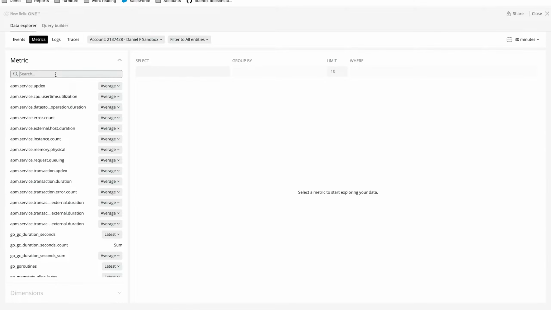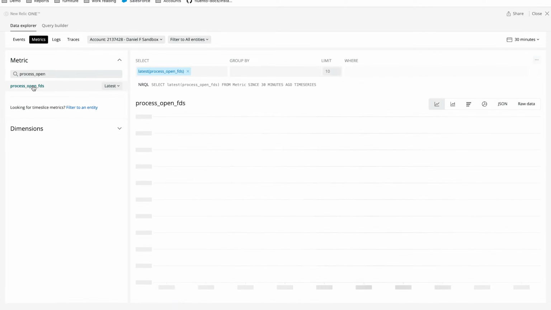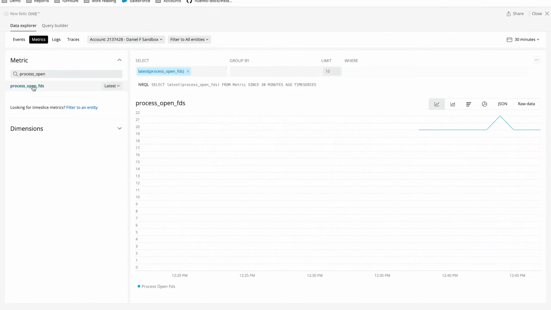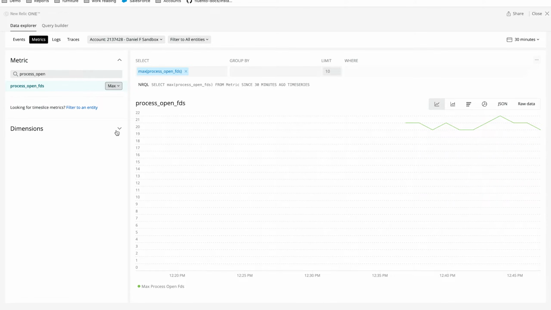So I know that Prometheus captures a metric about how many open file descriptors it has, and I can find that by looking here at the process open FDS. If I click on that, I can see that immediately we're looking at the latest amount of open file descriptors. I actually want to look at the max. What's the maximum open file descriptors that Prometheus ever has? So I can see that here is a time series.